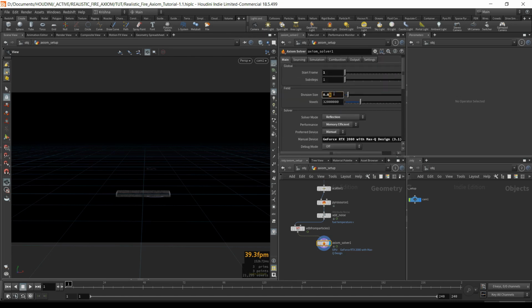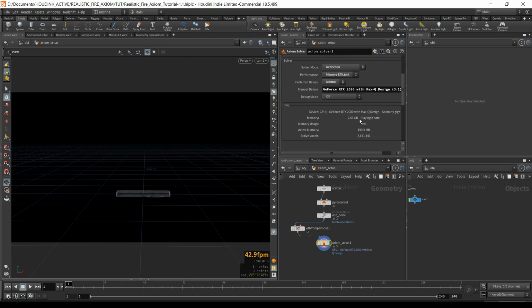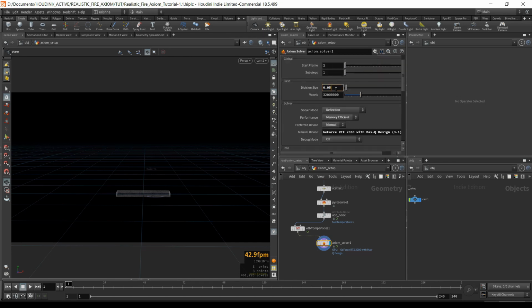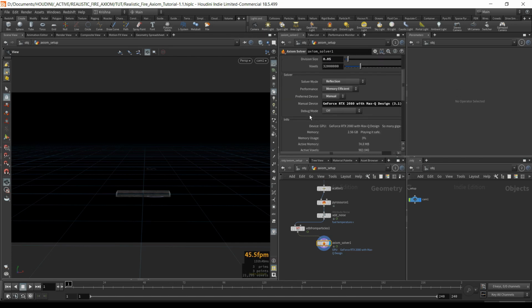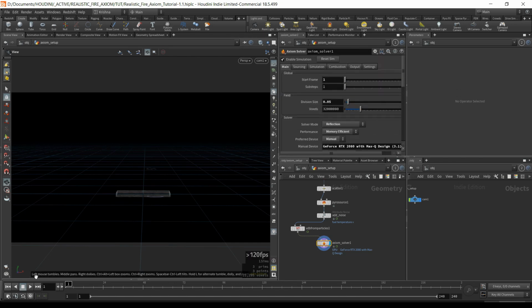And if I bring this down to 0.02, I think that changes. Okay, well, it still says so many gig arrays. Fine, fair enough. So I'm going to change this back to 0.05. That's all for now. And I'm just going to run this and see how that looks. Okay, you can see it already is starting to look a lot better. But we'll refine this.